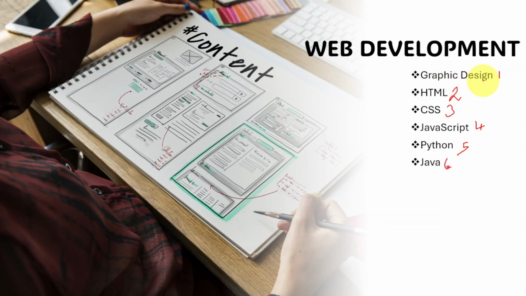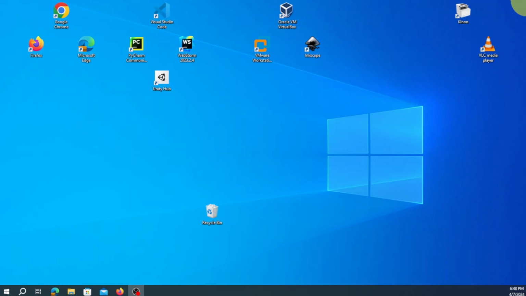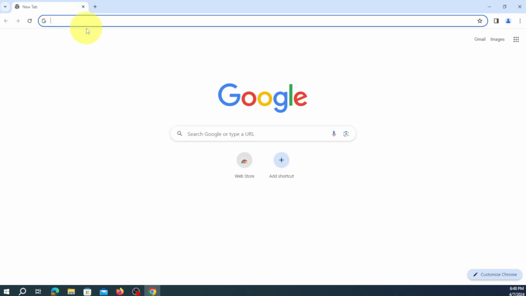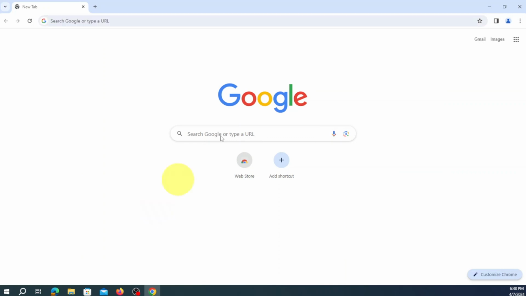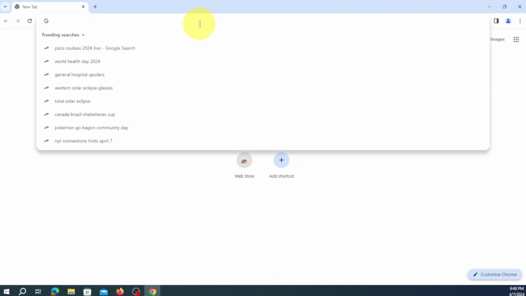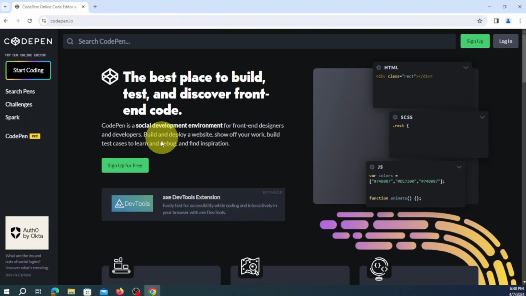Okay, now we're going to do the lab. It's like a pre-lab. Okay, so now we're going to go to the browser, and we're going to use CodePen. Okay, so we're going to go here. I'm going to put the link for you guys. Okay, so when we click on this, you're going to see this.